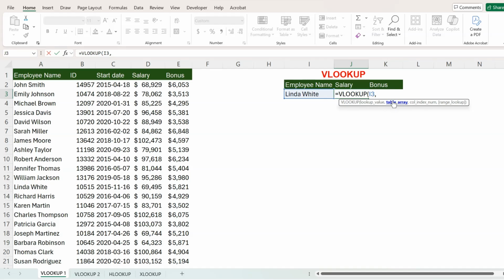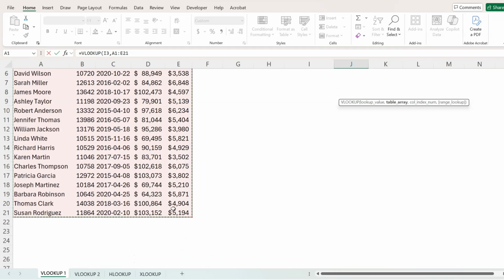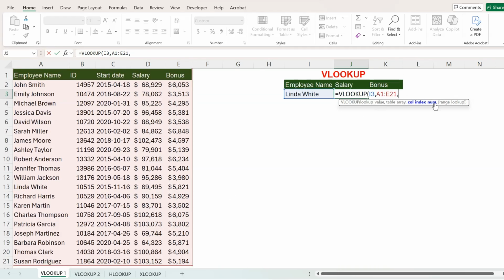The table array is the table where our data is found, starting with the column that contains the lookup value. So we're going to start here and select the table. The column index is the column where the salary is found. So what is this column? If we consider column 1 as being the one containing the lookup value, then lookup value is column 1, ID is column 2, start date is column 3, and salary is column number 4.